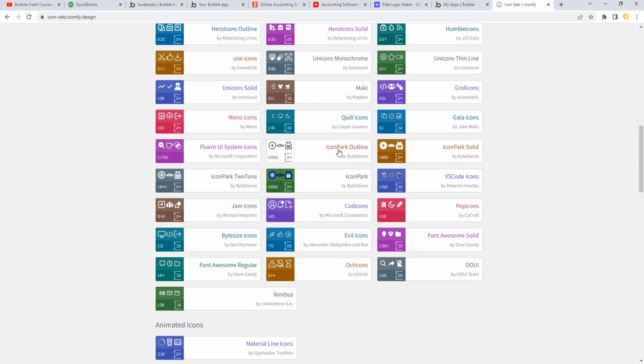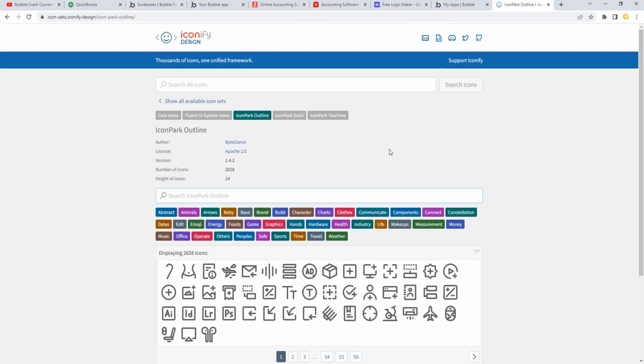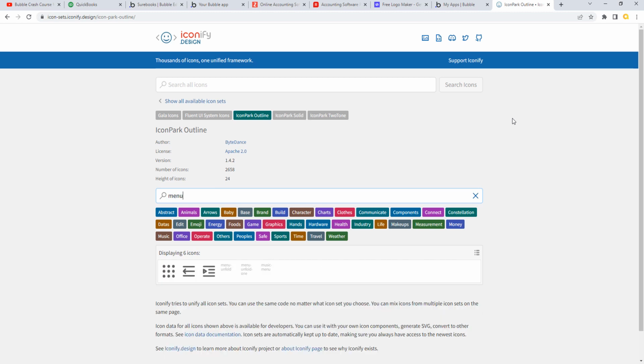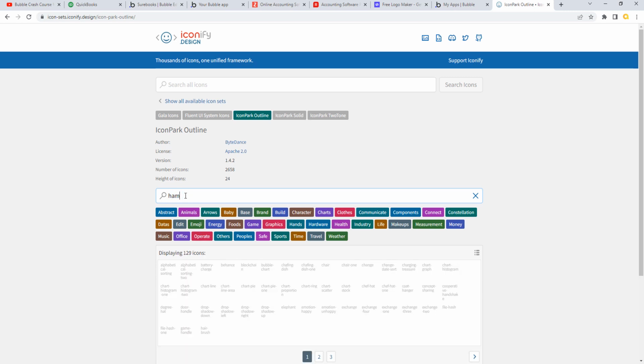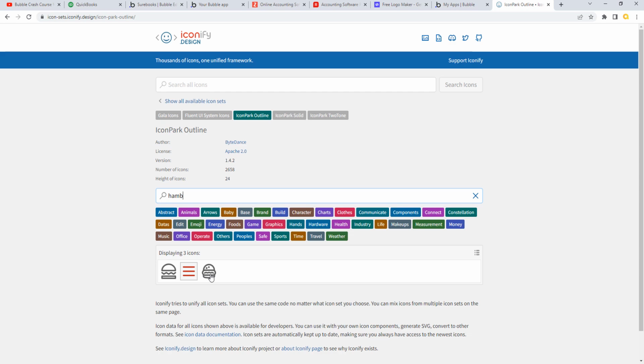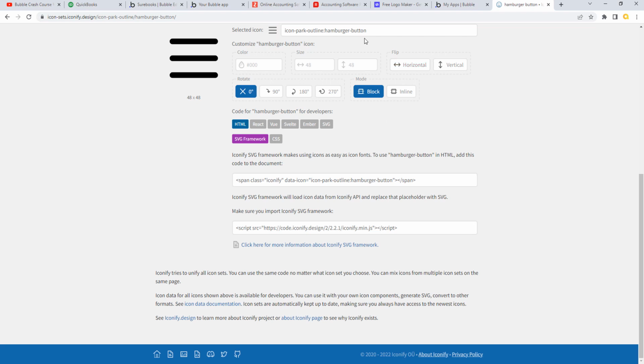So let's try this one, and you can search the whole library or you can just search the ones that are here. So this one we need like a menu, right? So not really. Let's see, hamburger. There we go. Right, that's one. So what you do, you select it, and it gives you the name of the icon that you can choose.